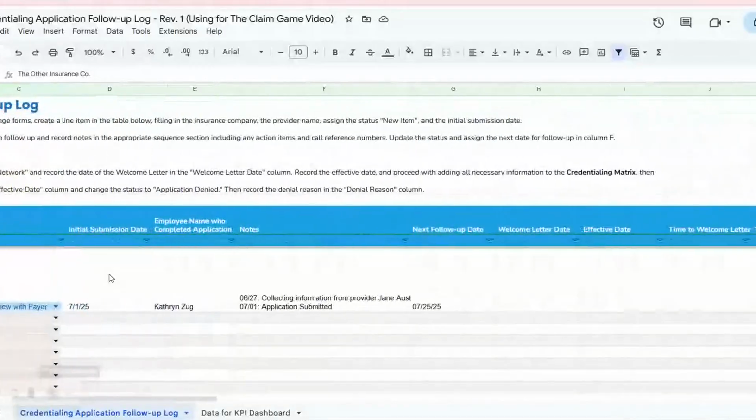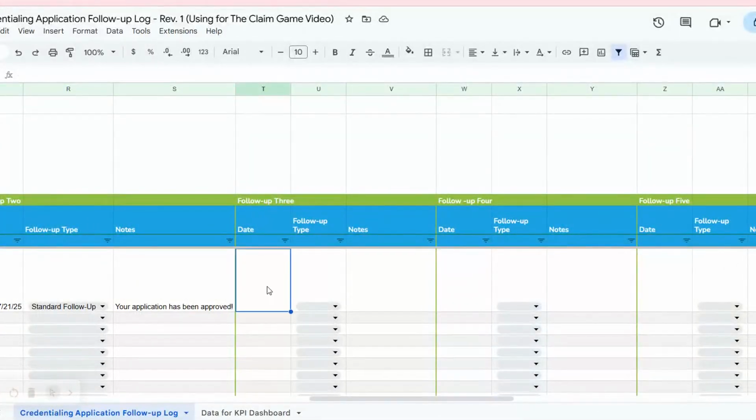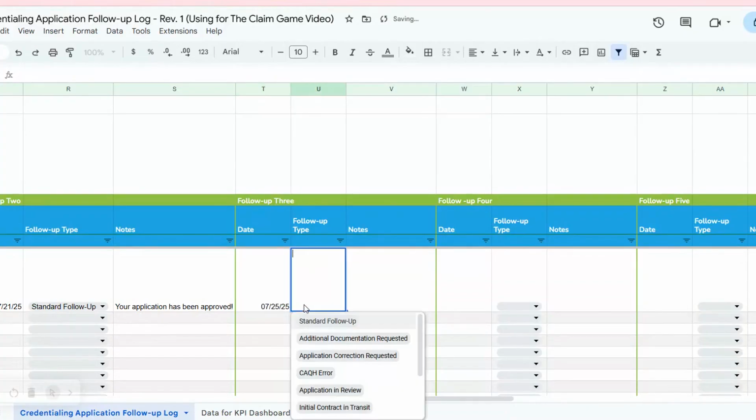In your credentialing application follow-up log, the status of your application is still in review with payer until your contract is received, at which time you will change the status of the application to contract received. It's not rocket science, no, but it is hopefully organized and clear. And once you receive a contract, you will move to stage 4, which is contract finalization.